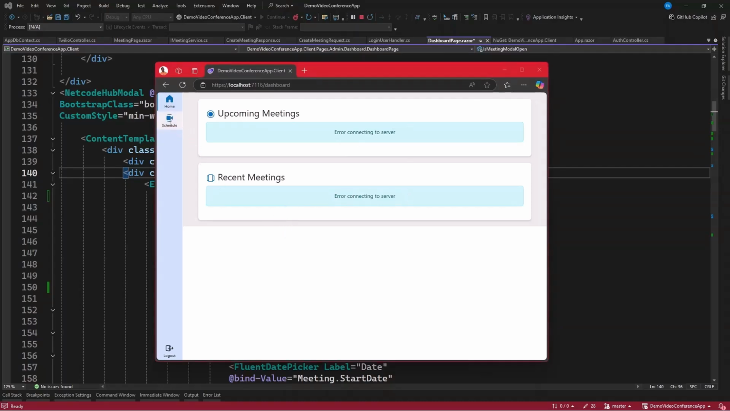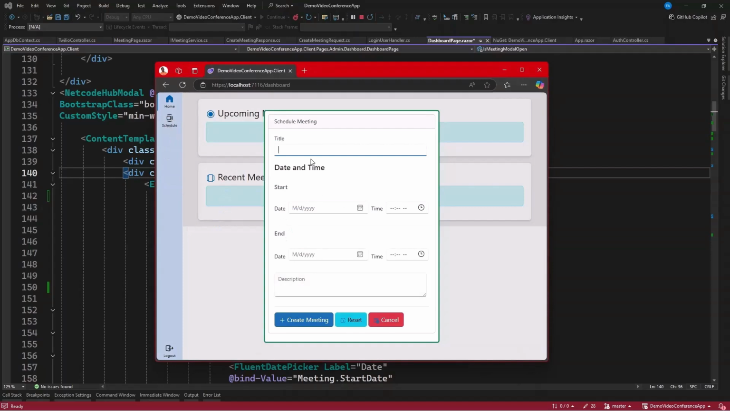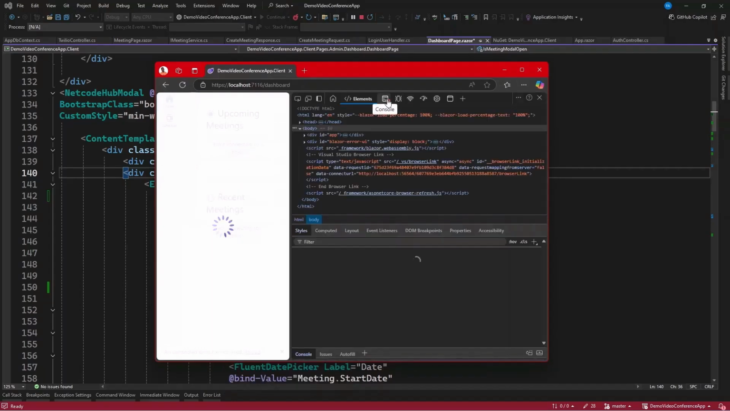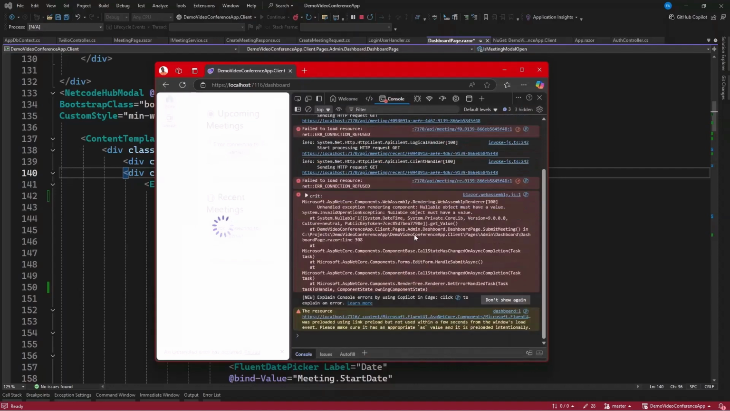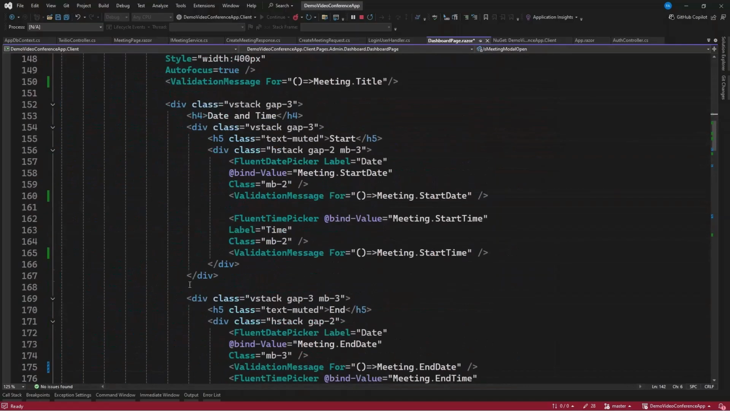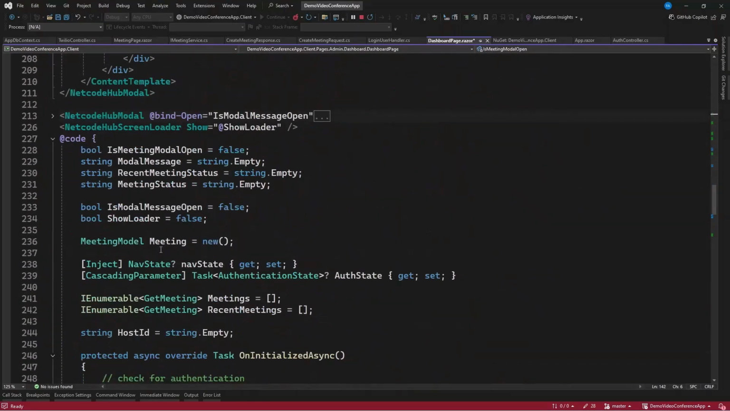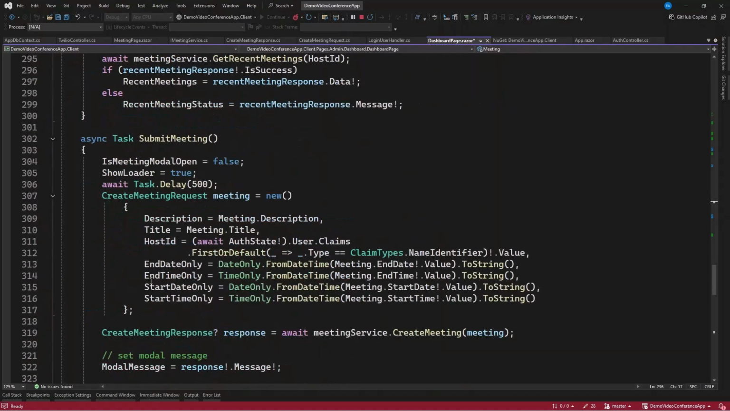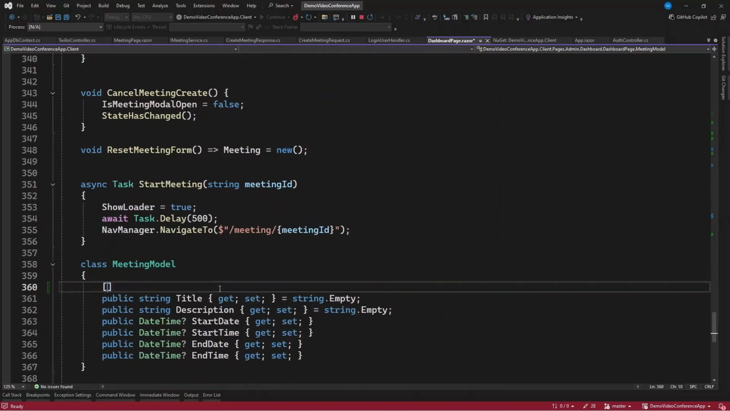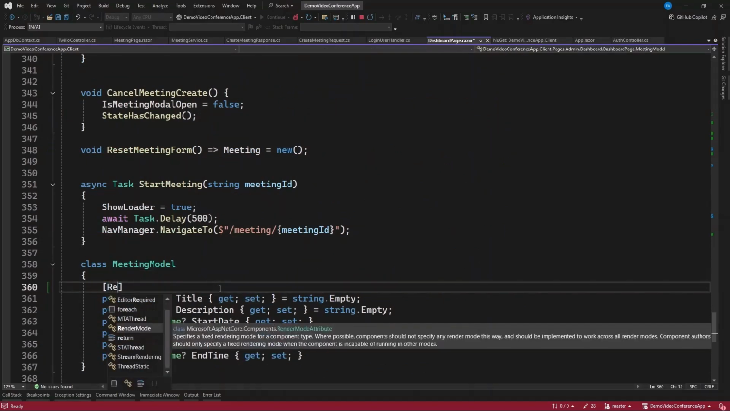Okay, now in here, if I click on schedule meeting, I'm going to have all these. If I click on create, that is where I should get these annotations, but I'm not getting that. Should have these error messages, but you can see from here I'm not getting that. So let's go and check it again from our create meeting request. That is what we have. Okay, we're having this meeting model, and we need to have this required attribute also specified on top of this, so we can make sure that the form is going to use that.